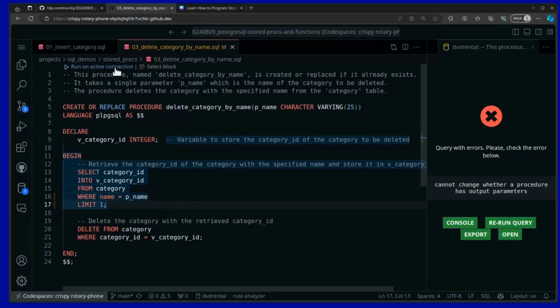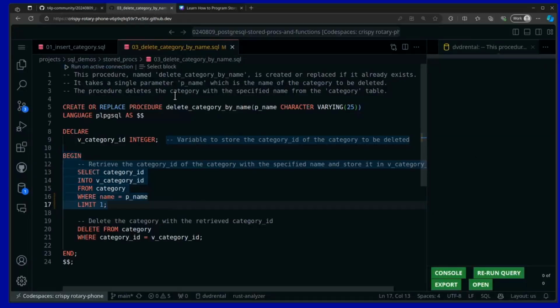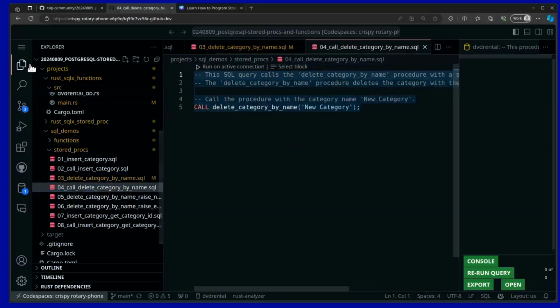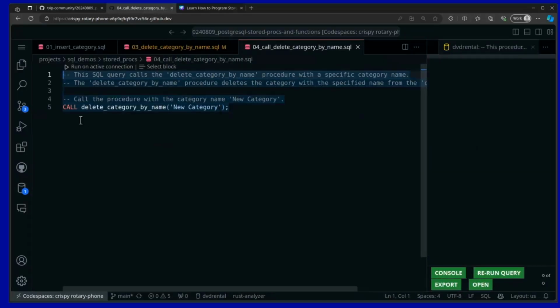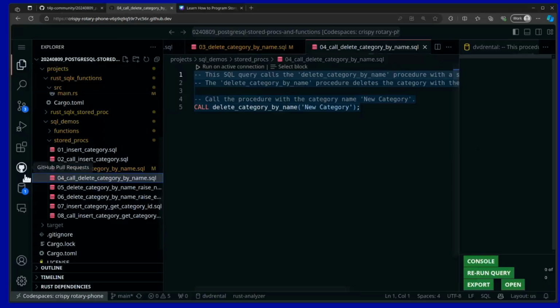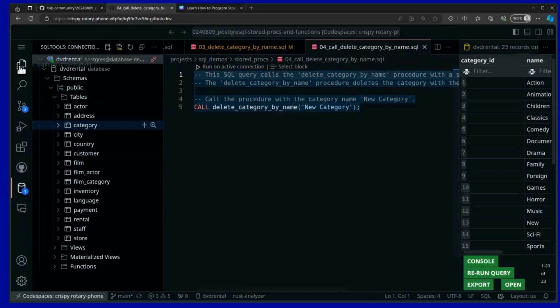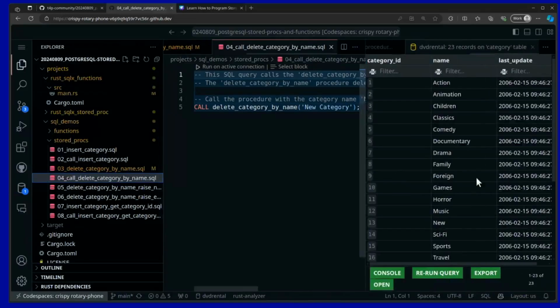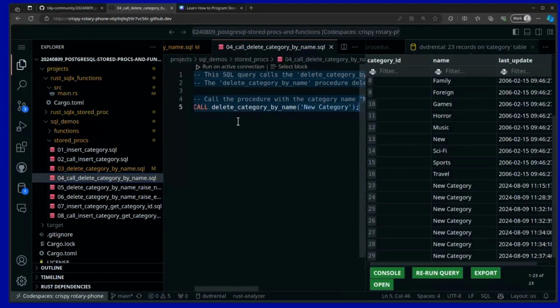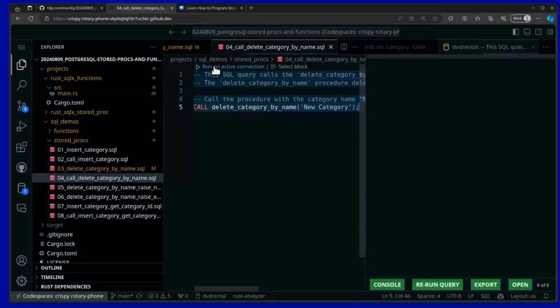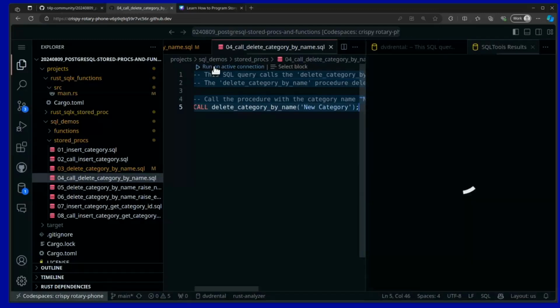And let's see if I can recreate that. That's good. So see how I was able to modify that and recreate it? As long as I don't change anything about the output parameters, you can do that. So now if we come over to here, let's call this and delete new category. Now, if we come over to our database here real quick, and I come over to category and say show table records, I think I've got a number of new categories in there. So let's come into here and let's run this. And we'll run this a few times.